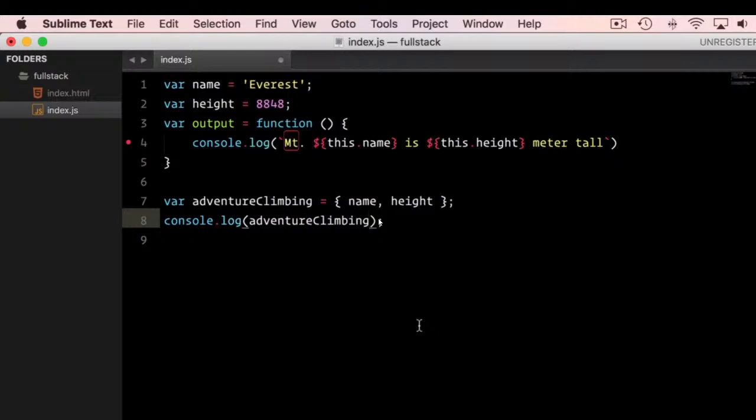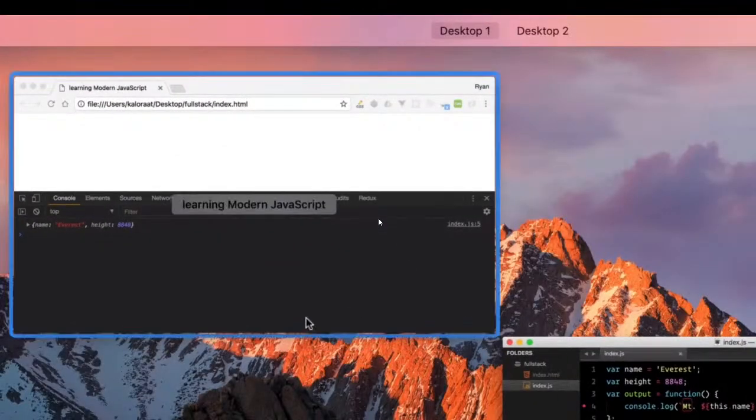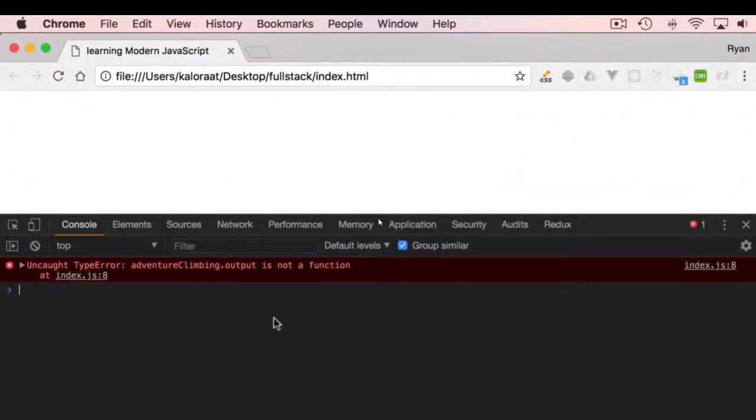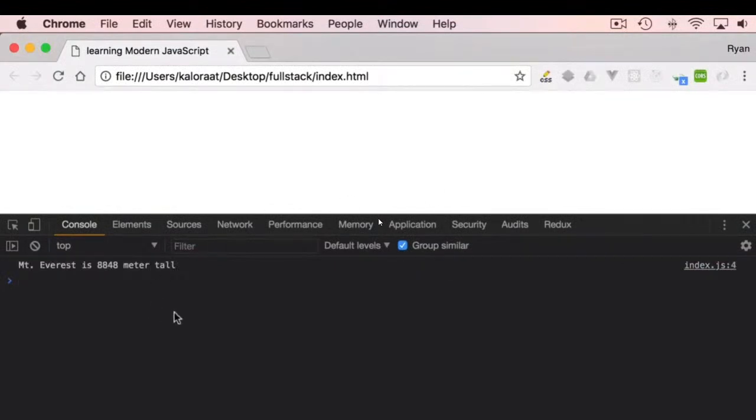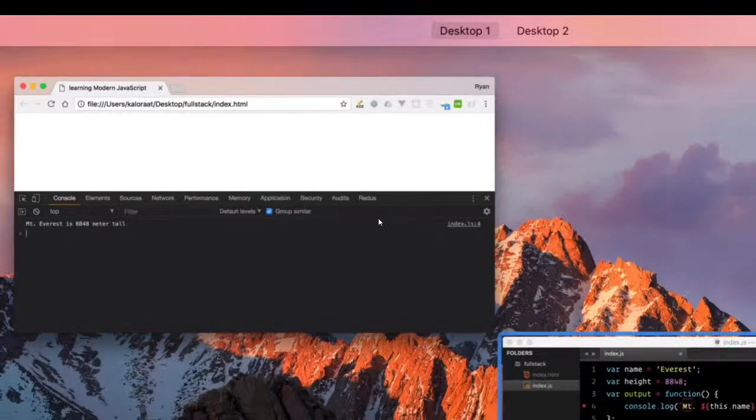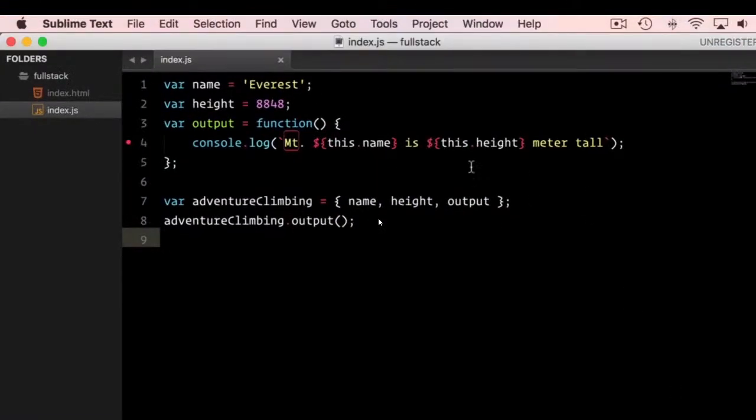Now what we can do is access this method. So adventure climbing dot output. We don't need to put it inside console log, so we can just invoke this function. When we invoke this function, it will console log. So let's give it a try. Refresh. We forgot to add this one. Save, refresh, and Mount Everest is 8,848 meters tall. So this is how you can restructure the object, add properties and methods.